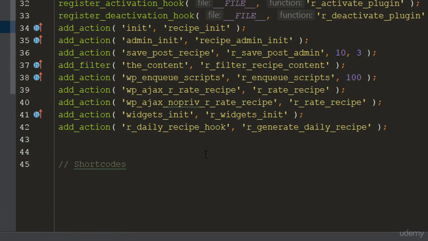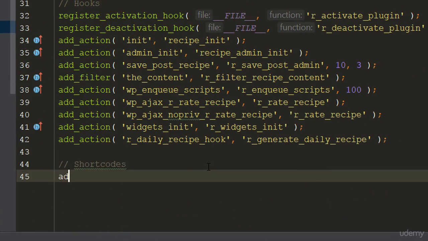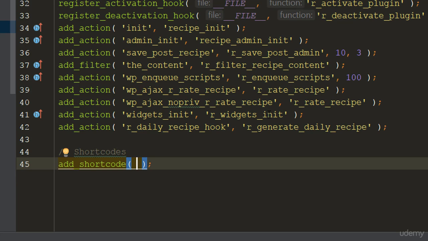Inside the main plugin file, under the shortcodes section, we're going to call a function called add_shortcode. This function has two parameters, which is the name of the shortcode and the function to call when the shortcode is used. We're going to call this shortcode recipe_creator. The function we want to call is our recipe creator shortcode. Let's define this function now.